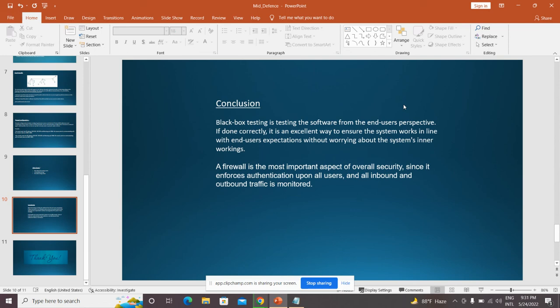A firewall is the most important component of overall security, since it enforces authentication upon all users, and all inbound and outbound traffic is monitored.